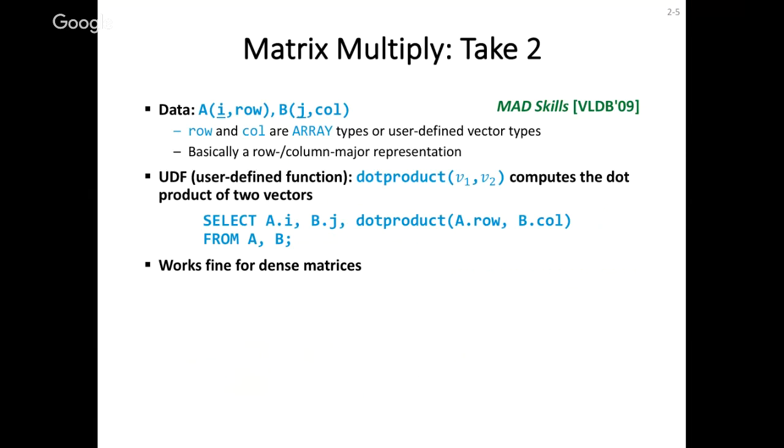Okay. Now, if you want to be a little more efficient, you can say, okay, instead of storing these individual values one by one, let's store rows and columns. Okay, so in this representation, matrix A is stored as a table, basically in row major order. Right? So for each row, you store this vector of values for that particular row.